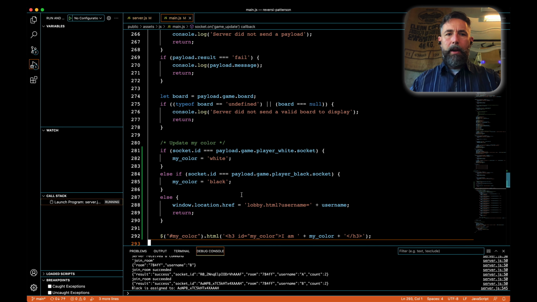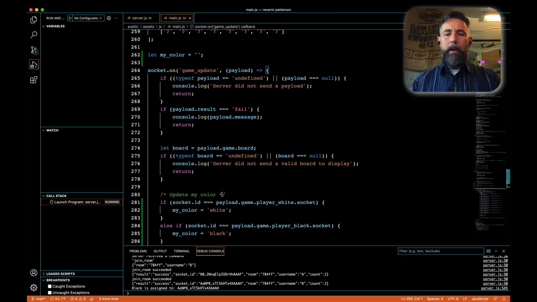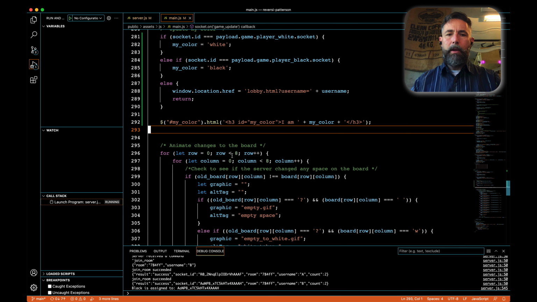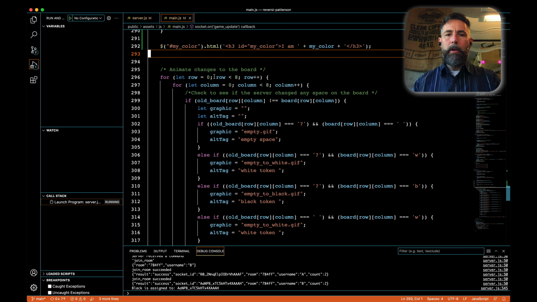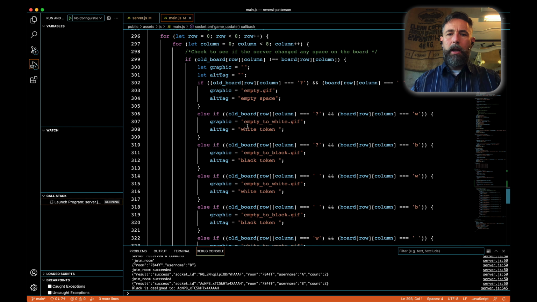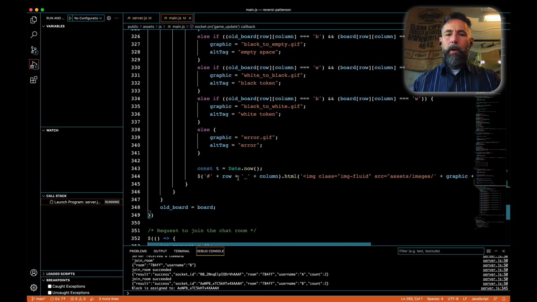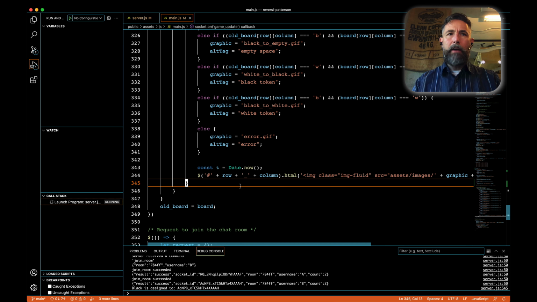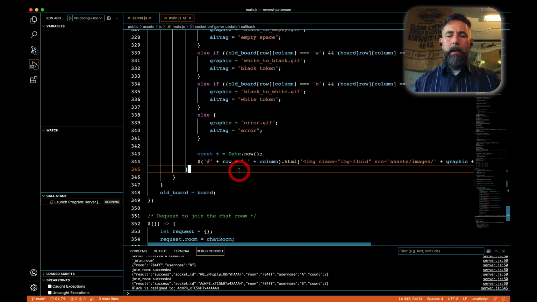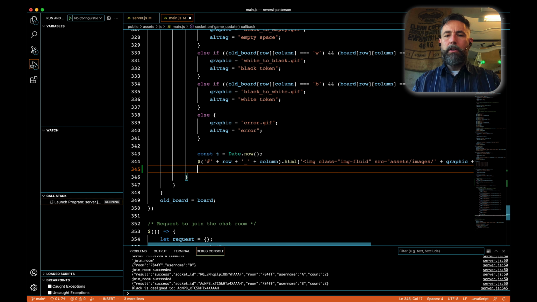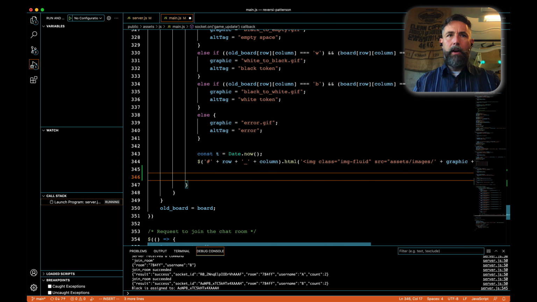So down here, where am I right now? I'm in the game update panel. I'm down here where we animate changes to the board in this double loop that goes rows and columns. We look to see if there's a change, and if there's a change, we come down here and we assign the appropriate graphic. All right, after we've gone through and assigned the graphic, what we want to do to that same column is add the interactivity.